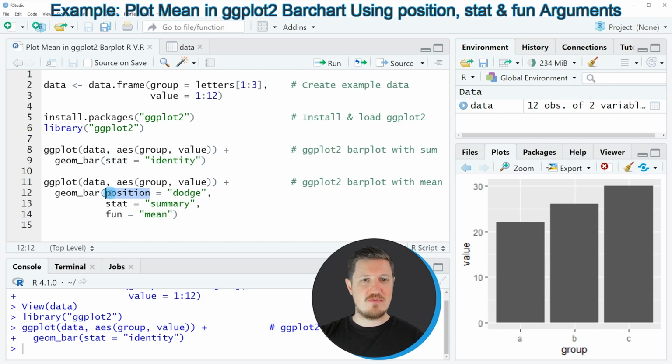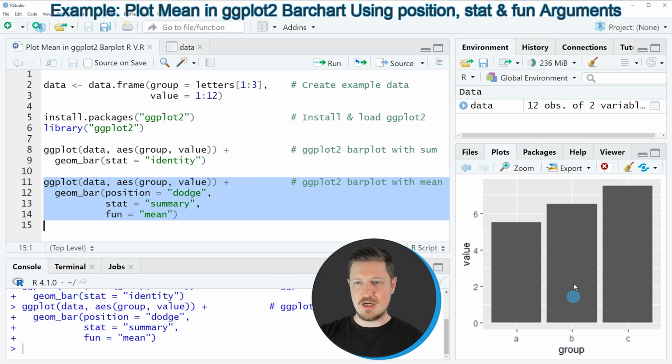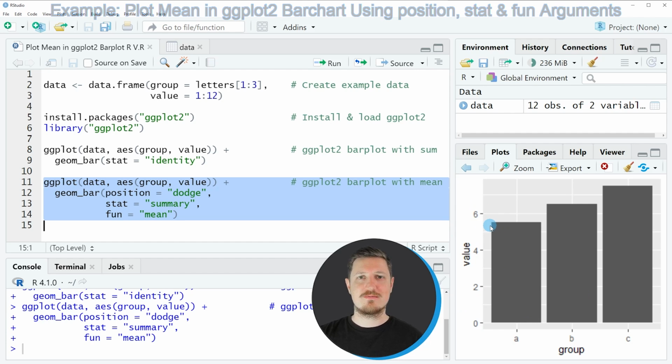However, if you specify the stat argument to be equal to summary, the position to be equal to dodge, and the fun to be equal to mean, then our bar chart is drawn with mean values, as you can see by running lines 11 to 14 of the code. If you run these lines of code, you can see at the bottom right that our bar chart is updated, because this time the values on the y-axis represent the mean values of our bars.